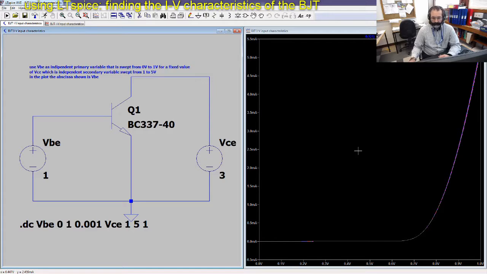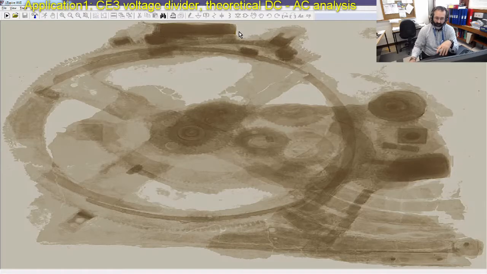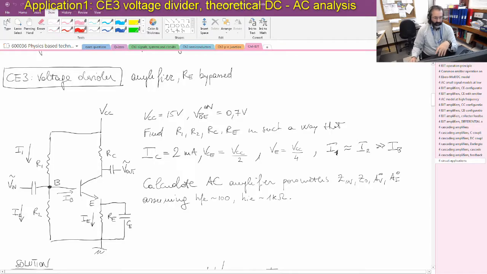So this is a good way, I think, to introduce you to LTspice, and the nice things you can do with this, from something as simple as checking out how the BJT operates to, as we will see in a moment, looking at amplifiers and so on and so forth. So let me close this and let's go back to our amplifiers now.